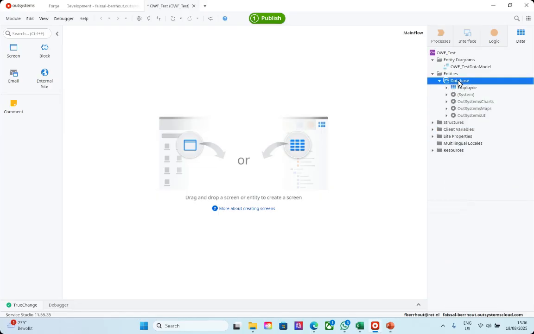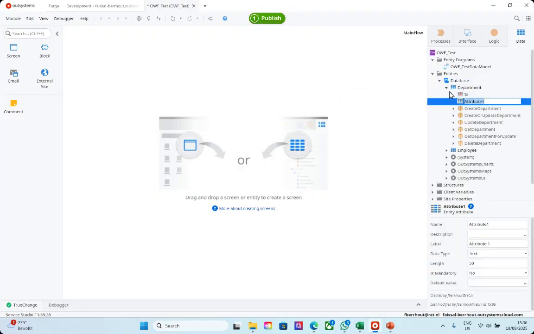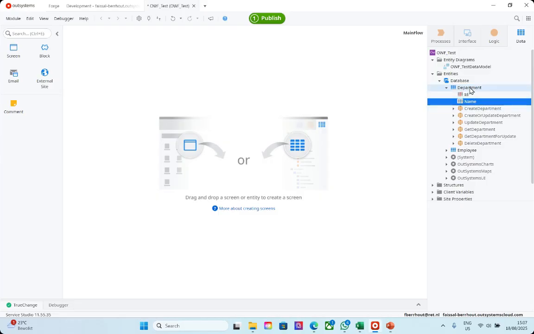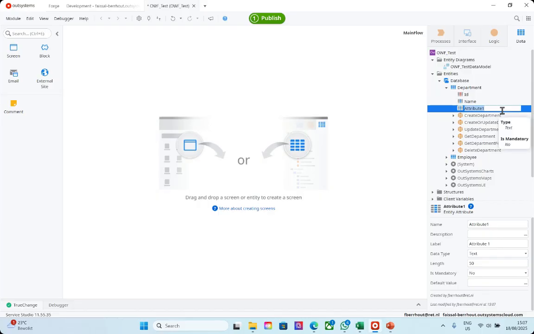All right, let's add our second entity, department. Now, what do we want to know of the department? Of course, the name of the department. Let's for now get the name of the department and then get the manager of the department. Manager. All right.